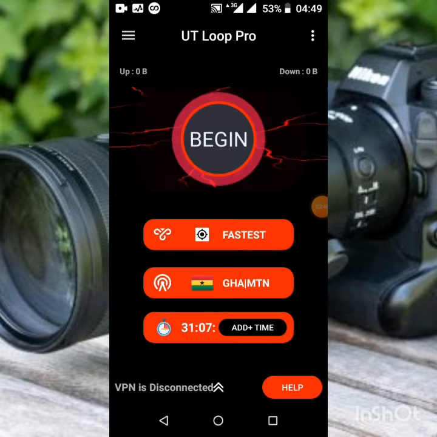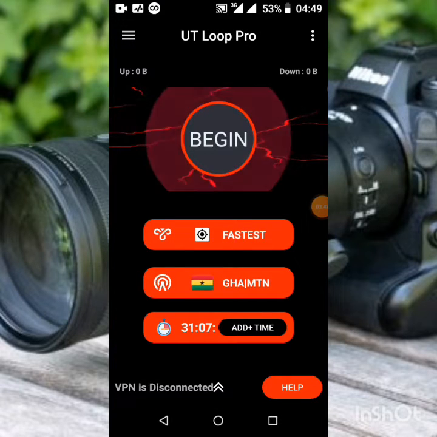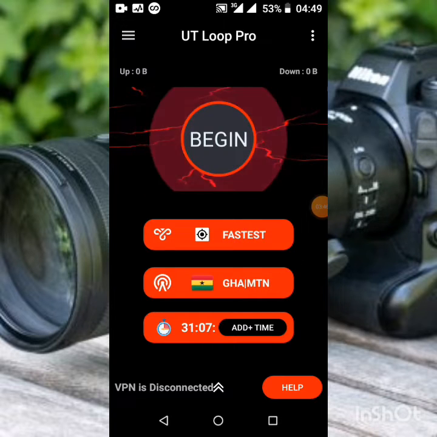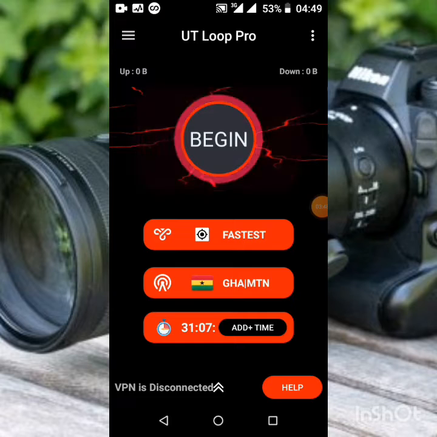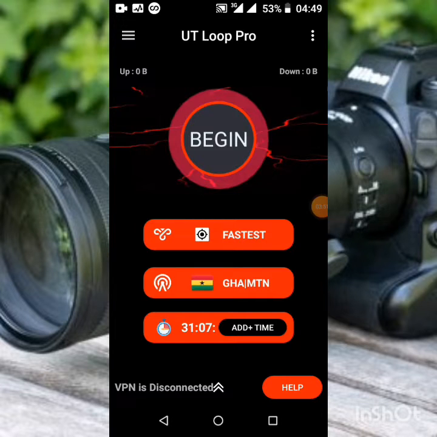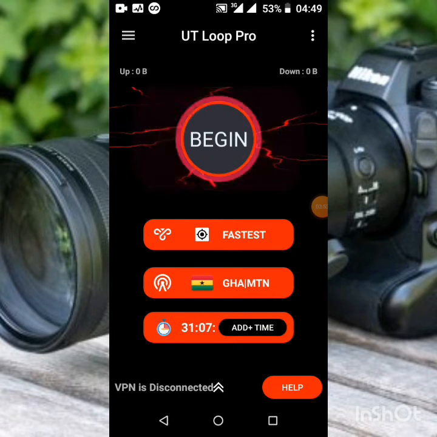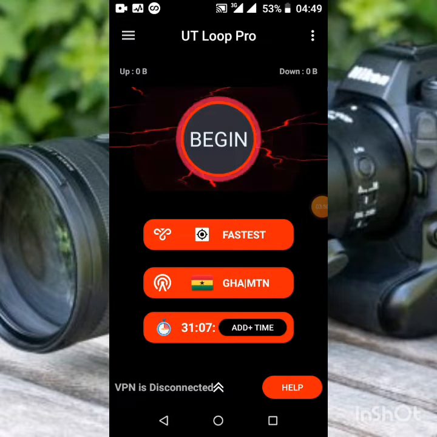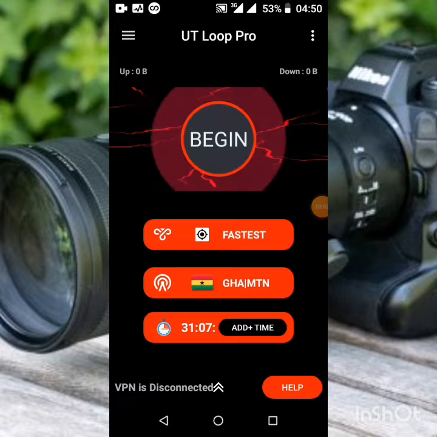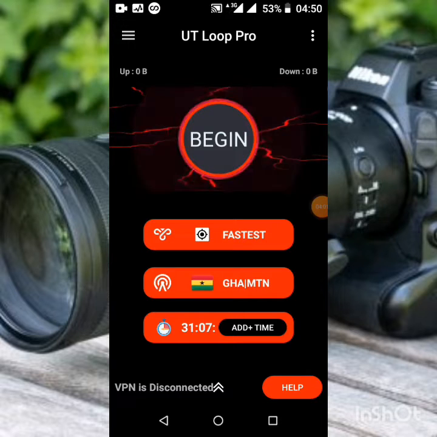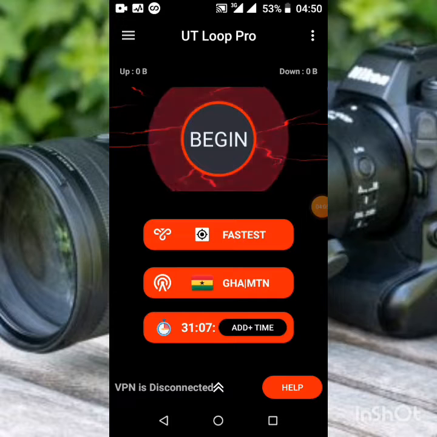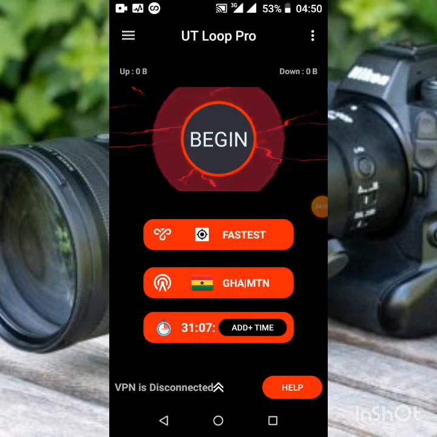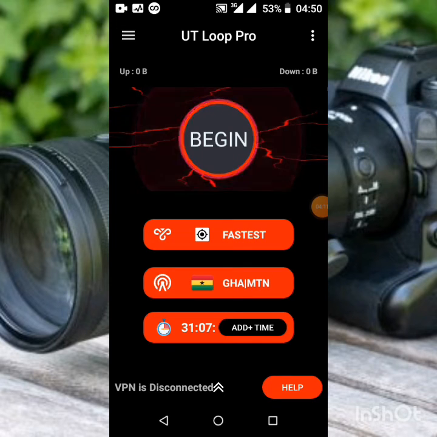I'll click on it. Then you can click the third box below to add a time, because if you don't have any time, there's no way the app can perform a task for you, or the app can run very fast for you, or even it won't work at all. So you need to add a time. I have 31 hours 7 minutes and some seconds.